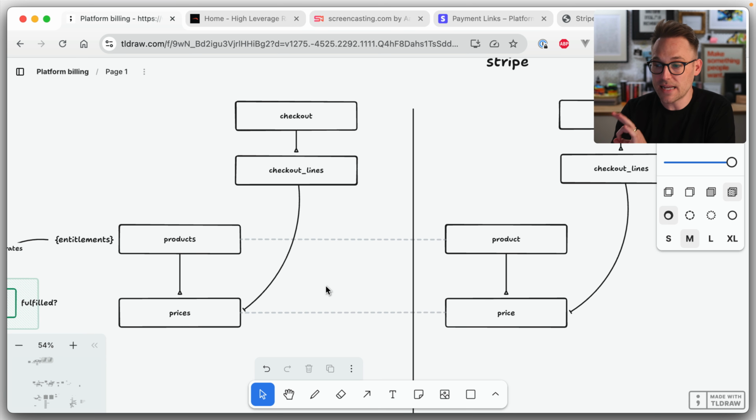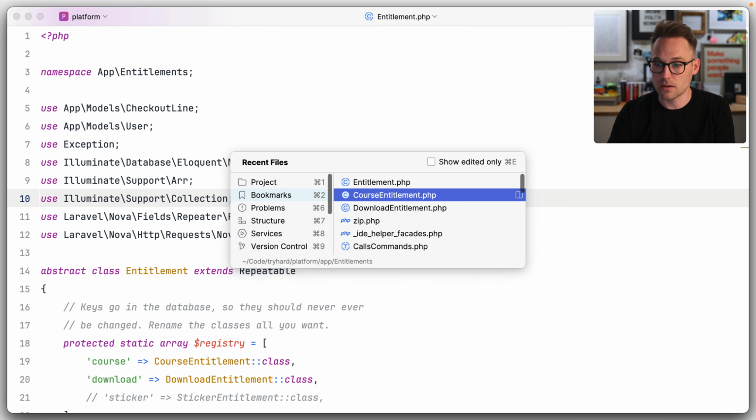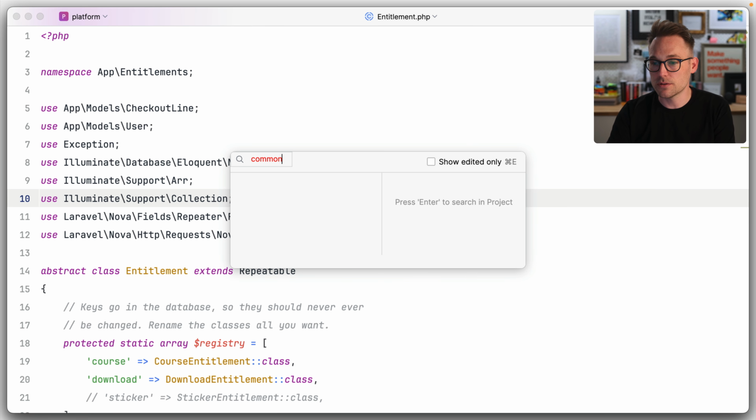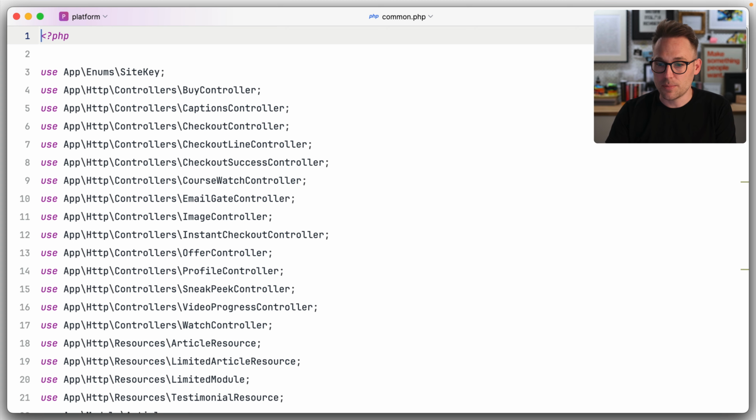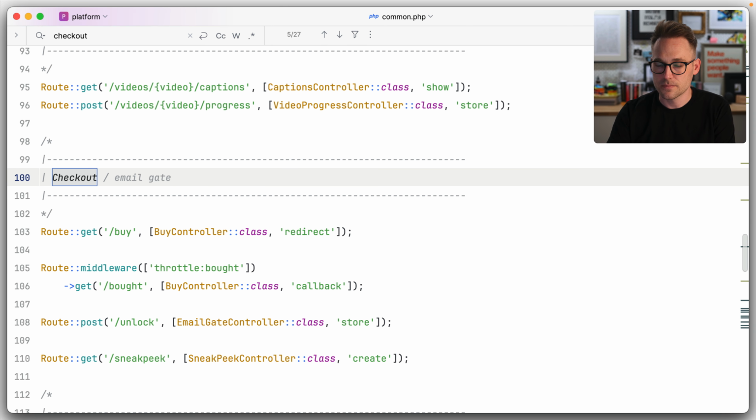So what is going to happen on the platform side is a user is going to be browsing the website, and they're going to add a price. It's going to look like a product to them, but they're going to add a price to their checkout. So we can check the code here, and let's go to common.php and find checkout. Here we go.